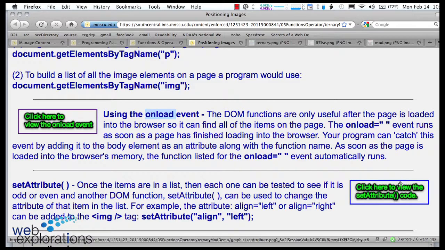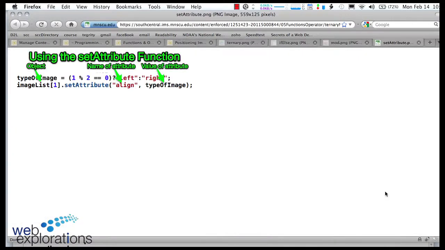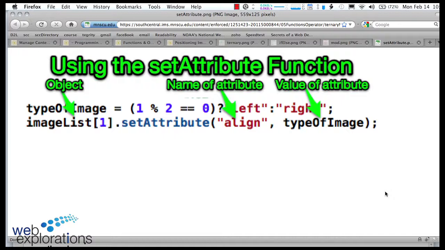And I talked about setAttribute, but here's some code for you, and you can use it as you do work on the lab. So remember, we start with item 0. So this is really our second item. This is our second image. We're going to set the attribute to align.